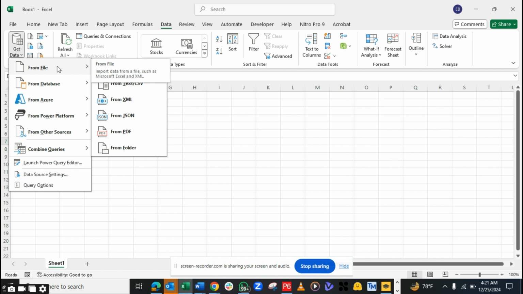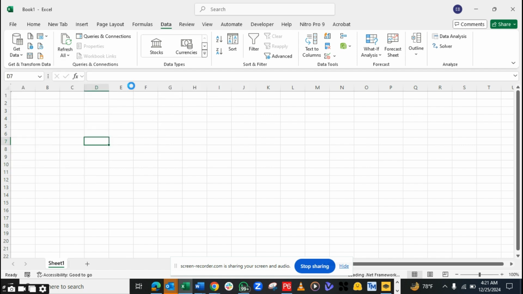So I'll come to From File, because I've downloaded the data set, so it will be in my files. Then I'll come down here and click From Text/CSV. Click on that. Then it's going to load and refer me to my system.